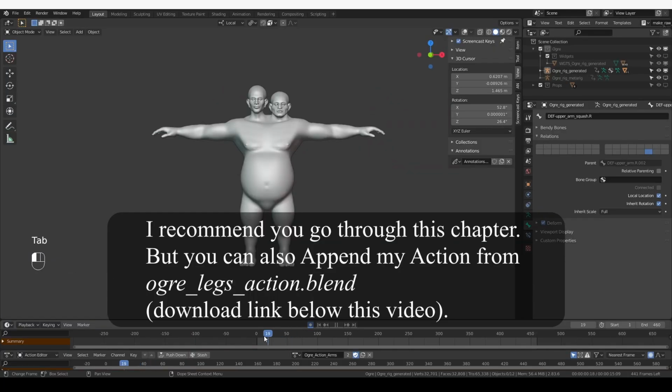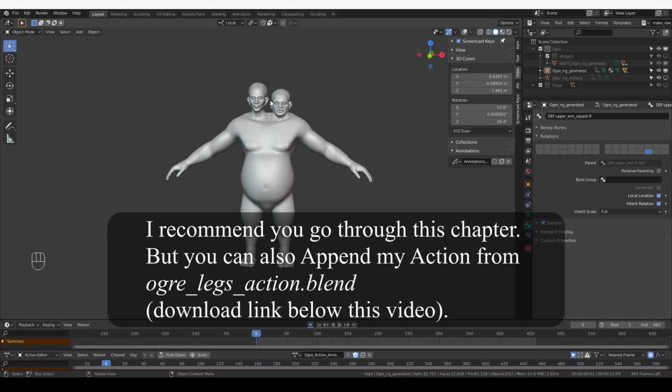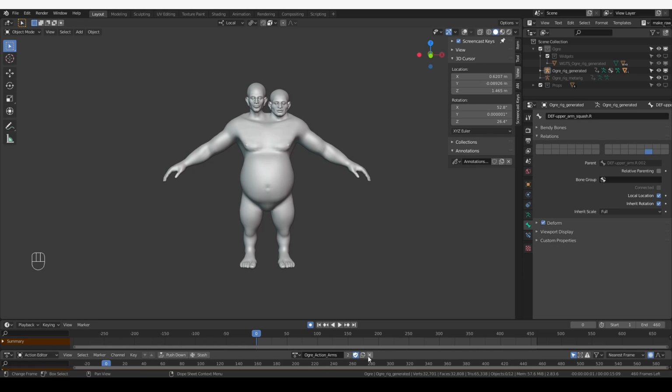So I'm going to go back to frame zero where my character is in a neutral pose, and I'm going to unlink this action by pressing the X button here. Because I have fake user enabled, I won't lose this action. And then I'm going to press new and name the new action over action legs.